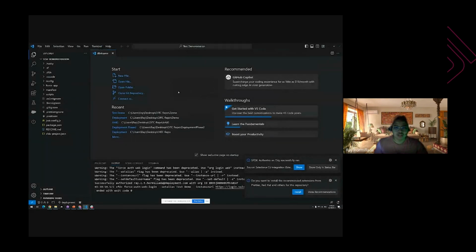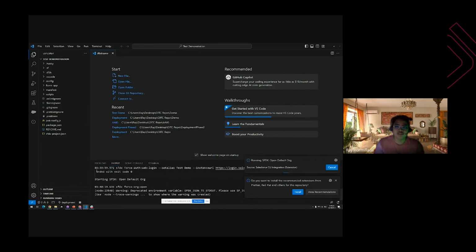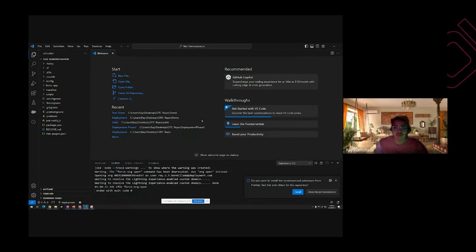So let's go back to Visual Studio Code, and you would see now that it's connected to the environment. You would also have the option to click Open Org. That would signify that Visual Studio Code is now connected with Salesforce. There you go. So those are some of the basic steps that you can do when you're trying to connect to the Salesforce environment via Visual Studio Code.